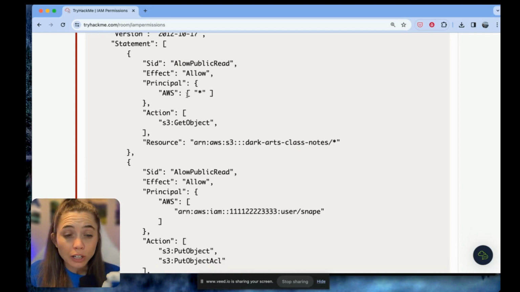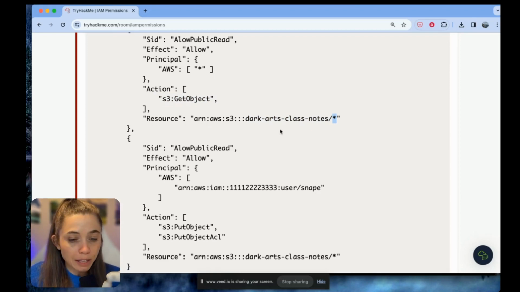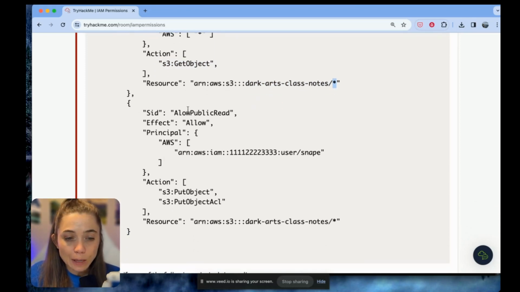So you want to be really knowledgeable when you're using this type of policy with an S3 bucket because this is going to allow anyone in the world to access the objects in your S3 bucket if they have access to the internet. And the resource is, let's see, this S3 bucket that's called dark arts class notes. And this star here means any object in the bucket. And then this second statement, even though it has the same statement ID, this has the effect of allow for one particular principal.